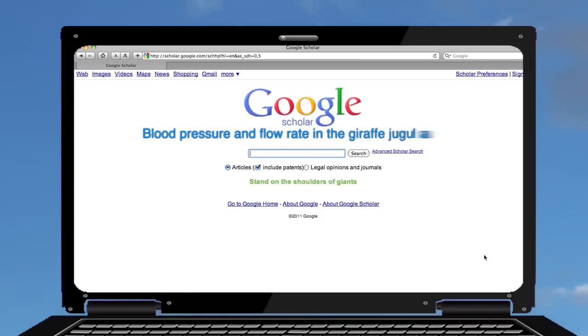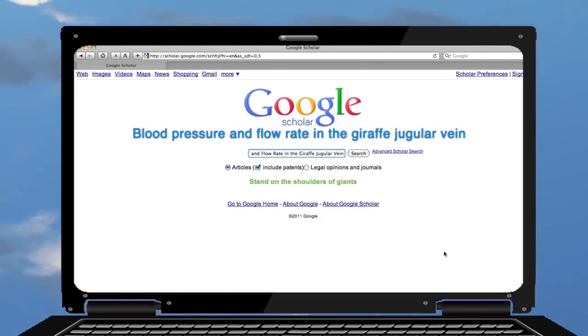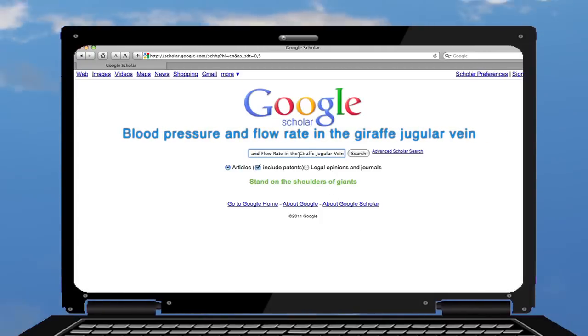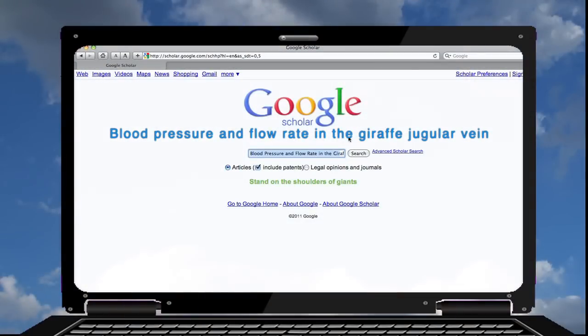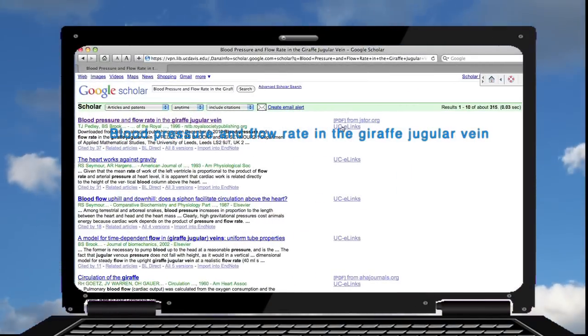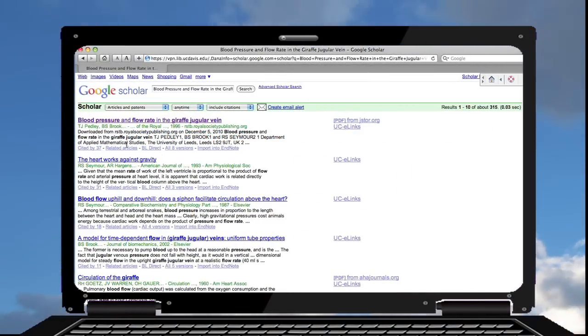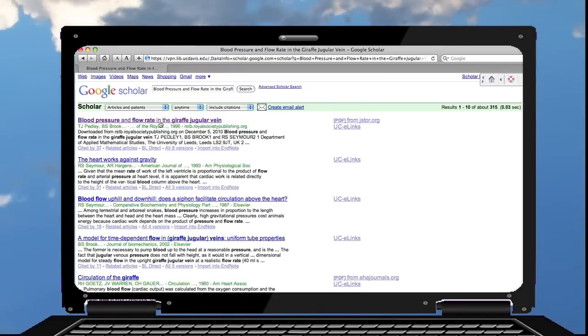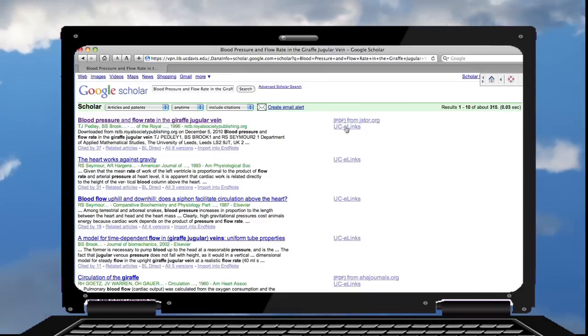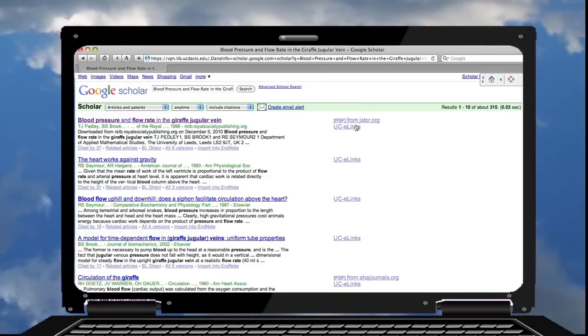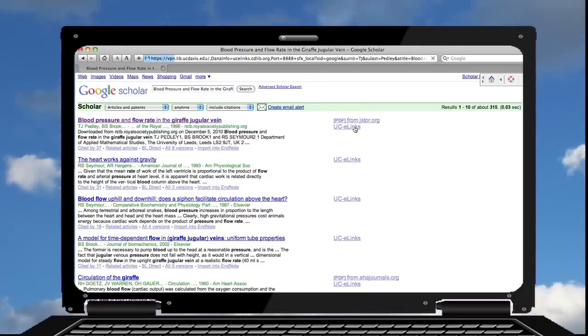Okay, let's take a look. I've put in the title of my journal article and search. So now here is the article I'm looking for, blood pressure and flow rate in the giraffe jugular vein. It says I can get a PDF through JSTOR, and I'm going to use the UC-eLinks. I'm now configured for University of California, and it takes me to JSTOR.